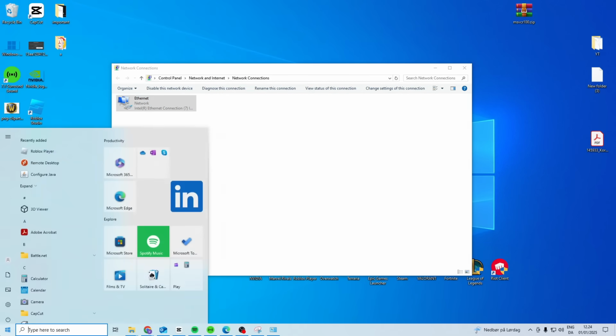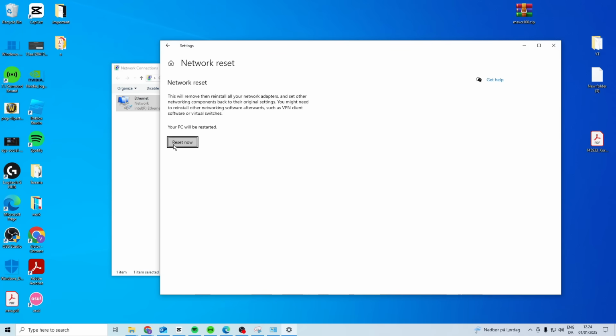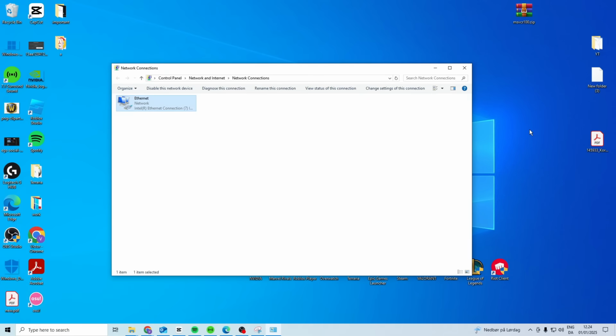Otherwise, you can try and come here and search for network reset. Reset now, and this will restart your PC. After your PC is restarted, it should hopefully work.